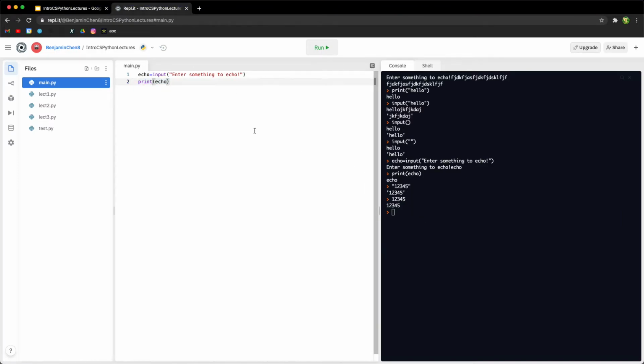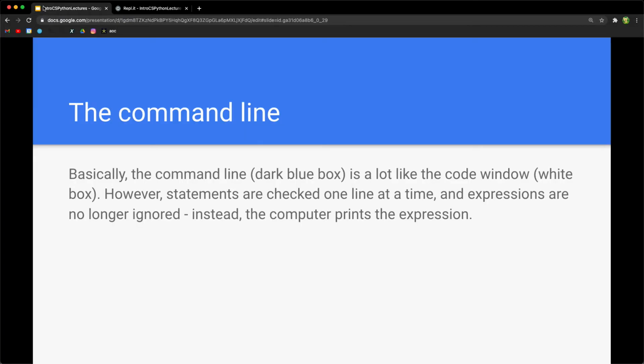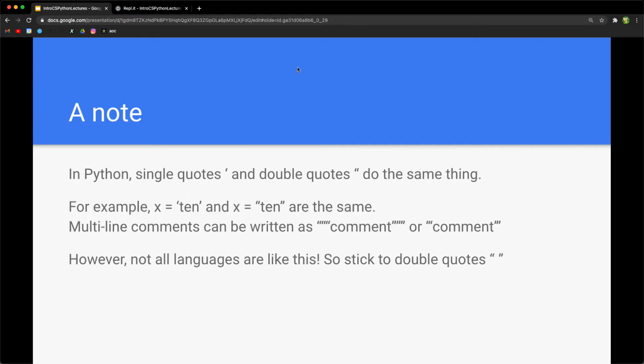If I did it here, however, as you can see, nothing would really happen. See, it just stopped. How do you know it stopped? Well, you have these 3 orange dots, and these 3 orange dots mean that something before that stopped. So that's it on the command line.